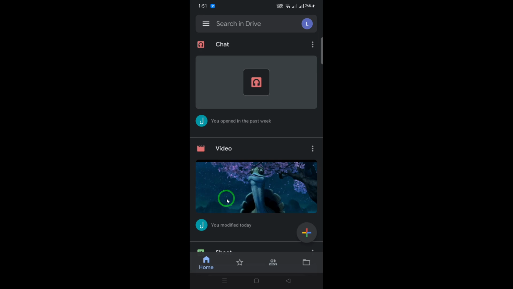Remember, if you want others to access the file, ensure that the sharing settings allow them to view or listen to it.